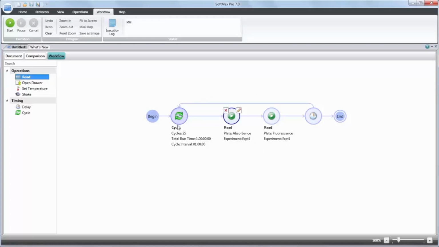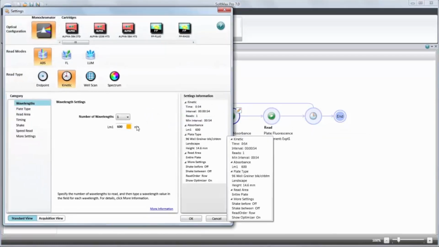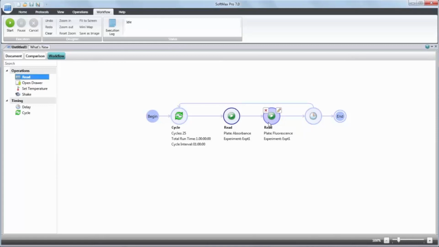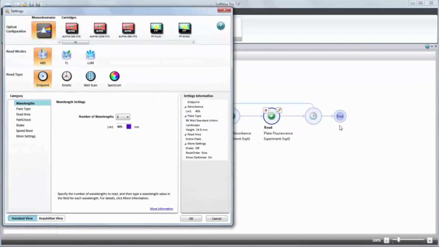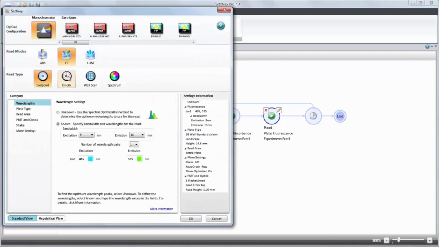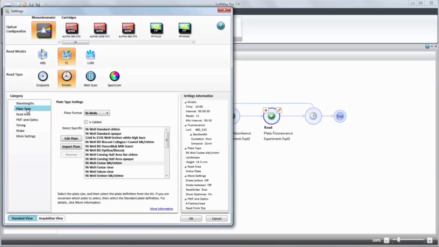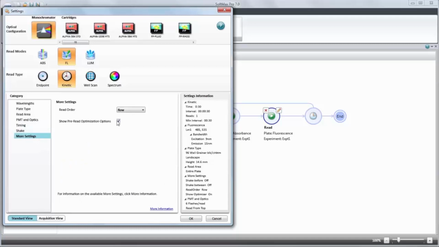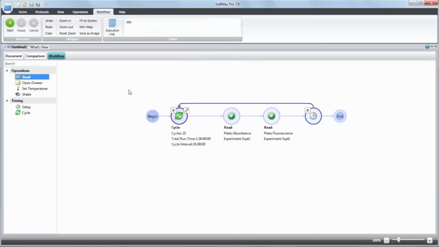For those working with the SpectraMax i3 or i3x, SpectraMax Paradigm, or FilterMax instrument, you may want to turn off the show pre-read optimization options to prevent having the software wait for user interaction before each read. Now that the absorbance read settings are complete, I will define the fluorescence read settings, remembering to click the single point read button and turn off the show pre-read optimization options if applicable. Now the multitask kinetics workflow timeline is complete.